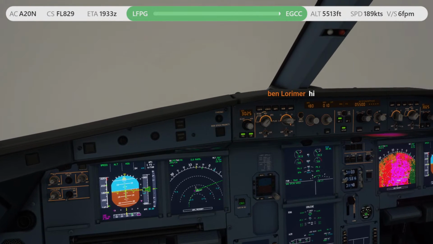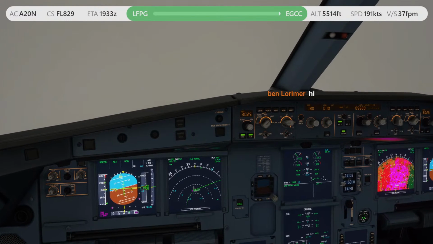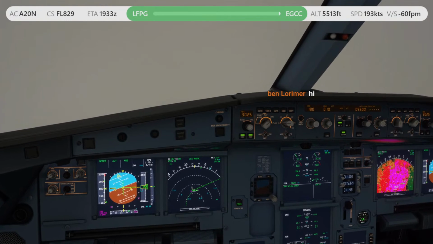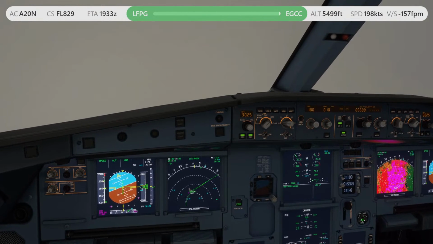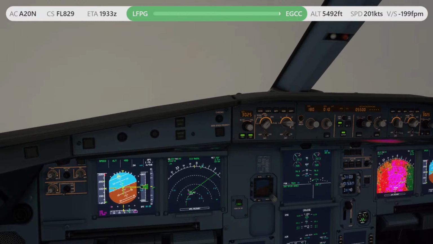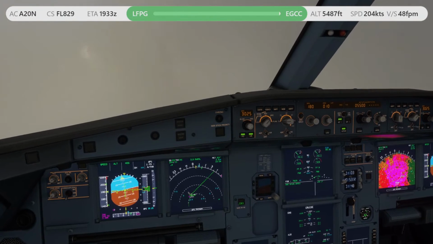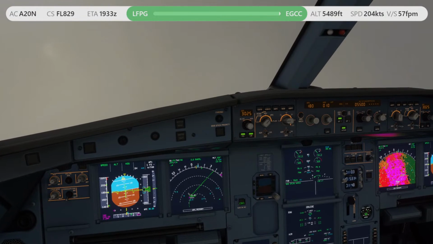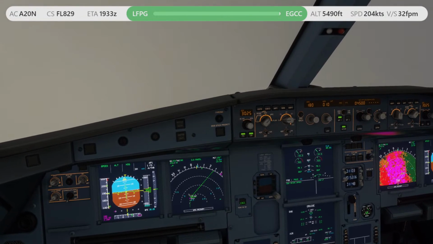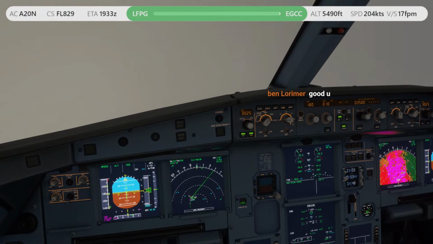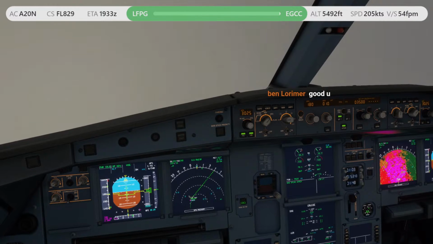So let's go to about 210. We'll hold 210, or 101, until we intercept, and then we'll go up the rest of the way. We're also going to start this descent down to 135, but we're going to keep it pretty slow.